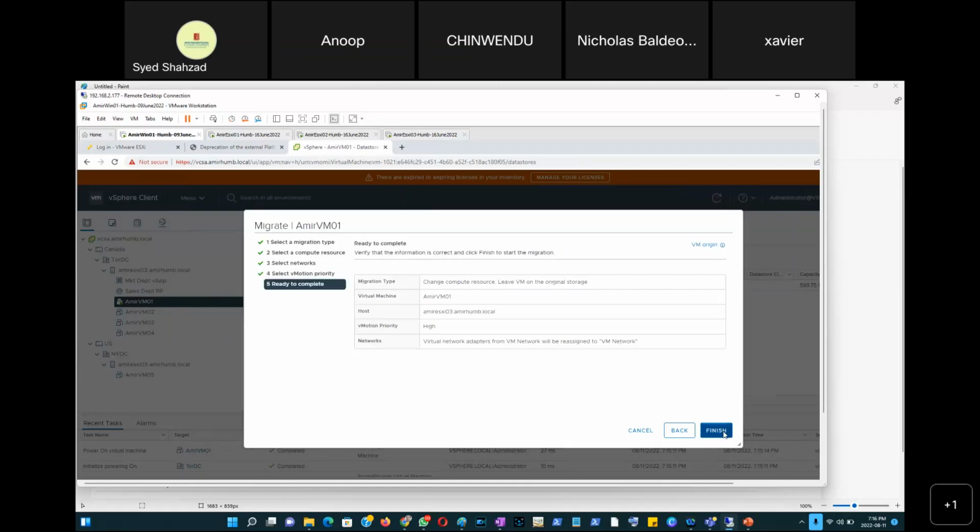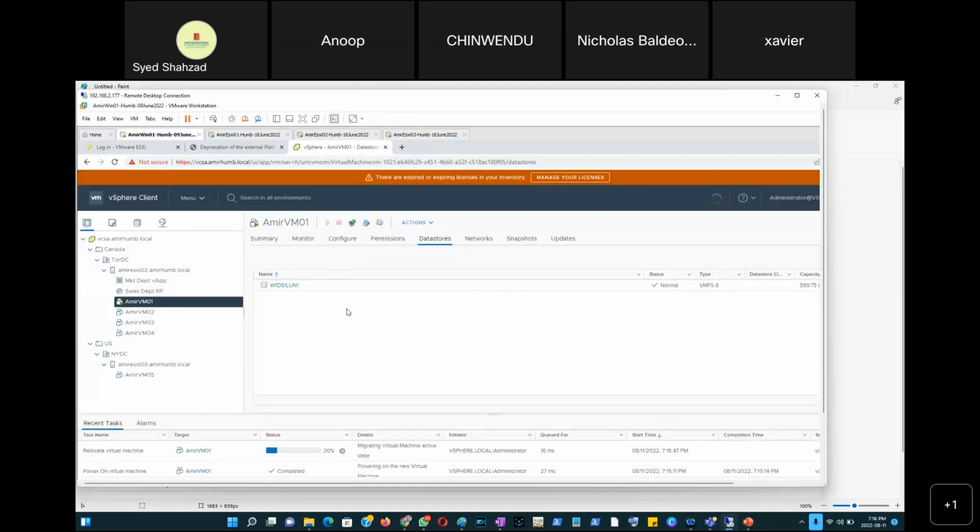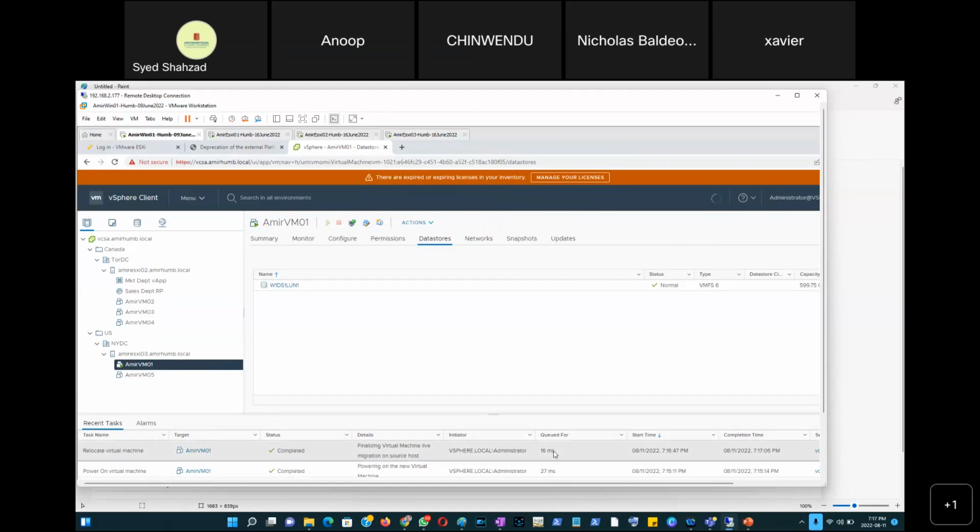And finito. So it's supposed to move from there to here. That was, well, kind of 3 or 4 seconds, right? Or maybe 5 seconds. But it says 16 millisecond. It was queued for 16 millisecond. Anyway, so migration is successful for vMotion as well, which is a yay.